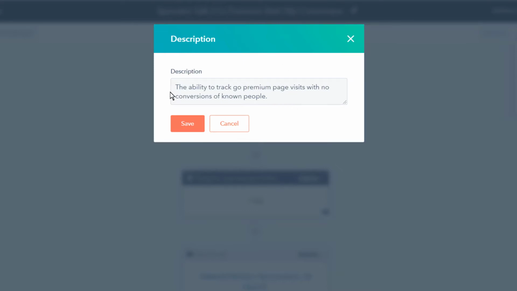So you can see here in this case, the ability to track Go Premium page visits with no conversion of known people. So you know immediately this is what the workflow is about. And I know what you're thinking right now. That's a lot of collaboration. These 3 things are going to dramatically change the way that I work with my teams and workflows. But wait, there's more. That's right.